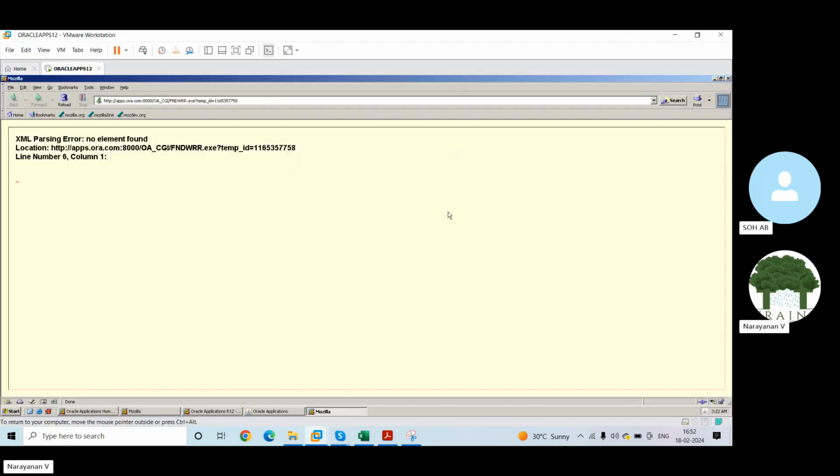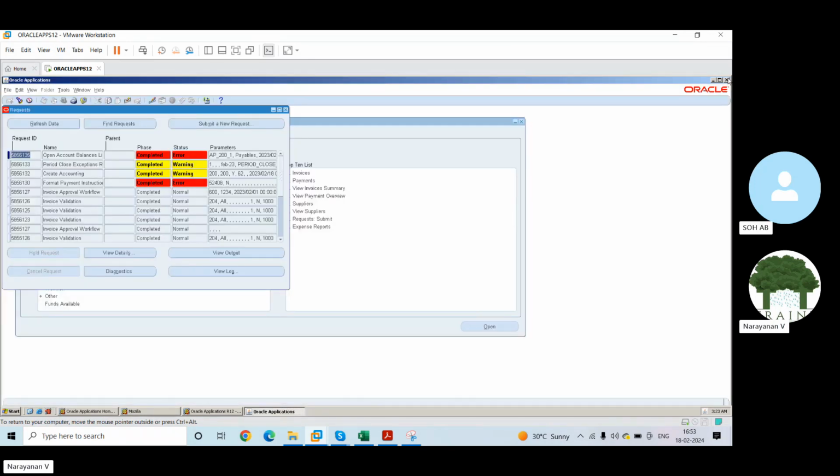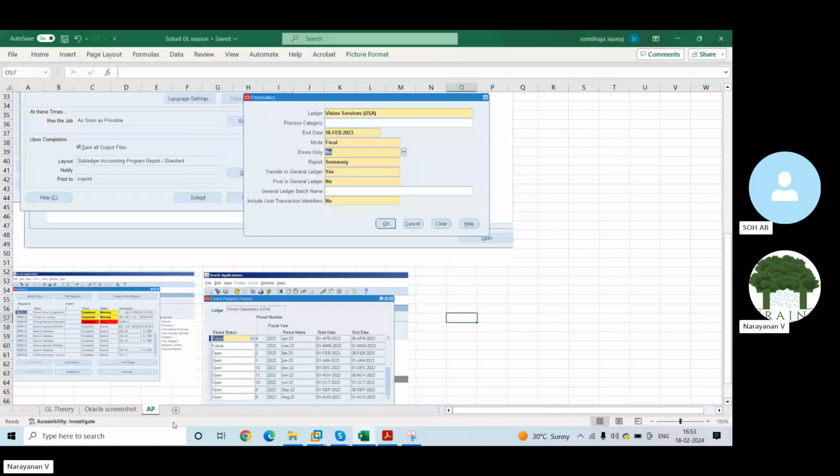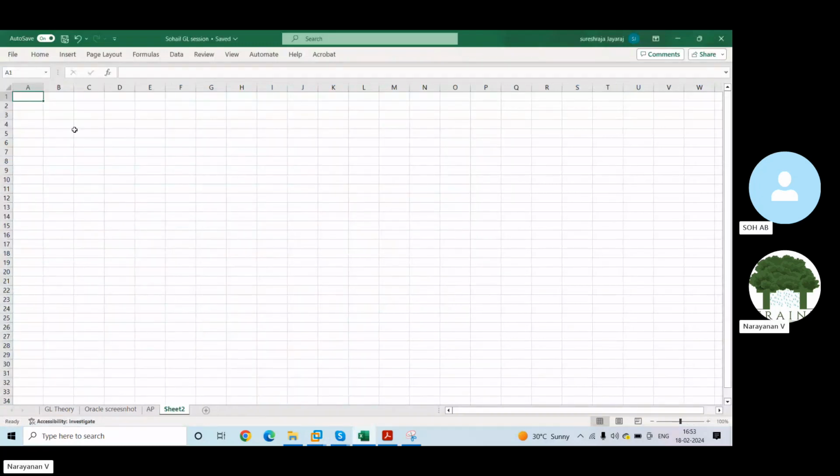I will do one thing. I will show you some sample reconciliation for your reference. It is not available here, so it will be easy for you to see how it is. See, you know that the trial balance amount is some.